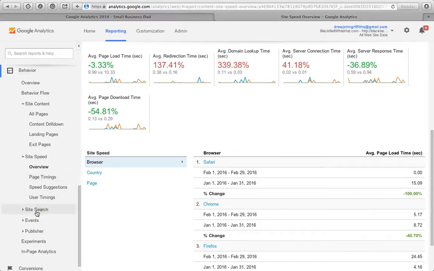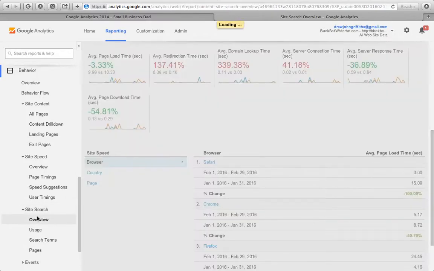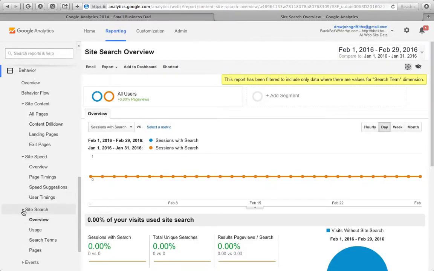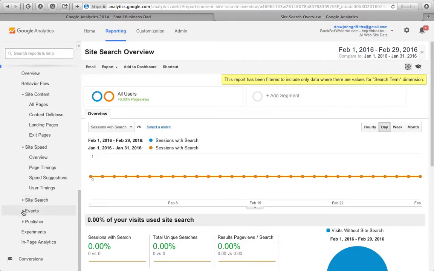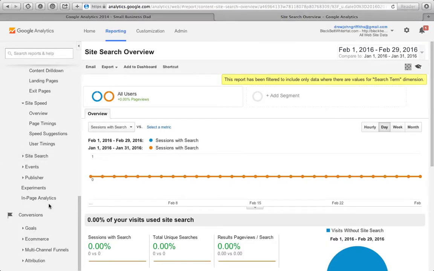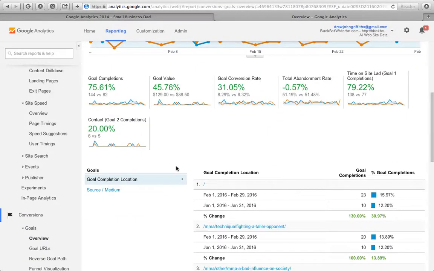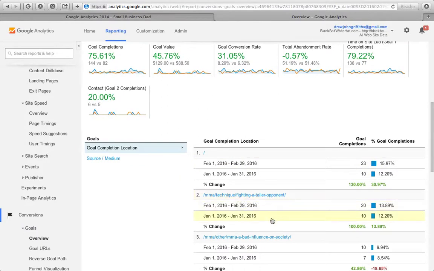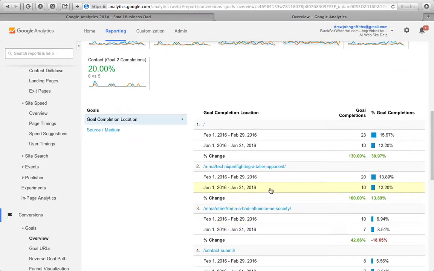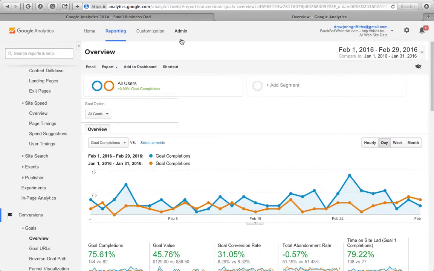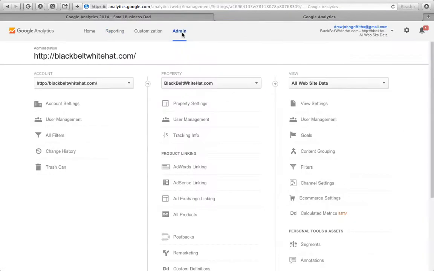Site search, that's just if you've got a search box on your website. I don't think this is installed on mine. That's not. It shows what topics people are searching for on there. And let's go to conversions. So if you set up goals, then you can have a look at compared dates of when these goals have been achieved, what pages you're getting the most conversions from.